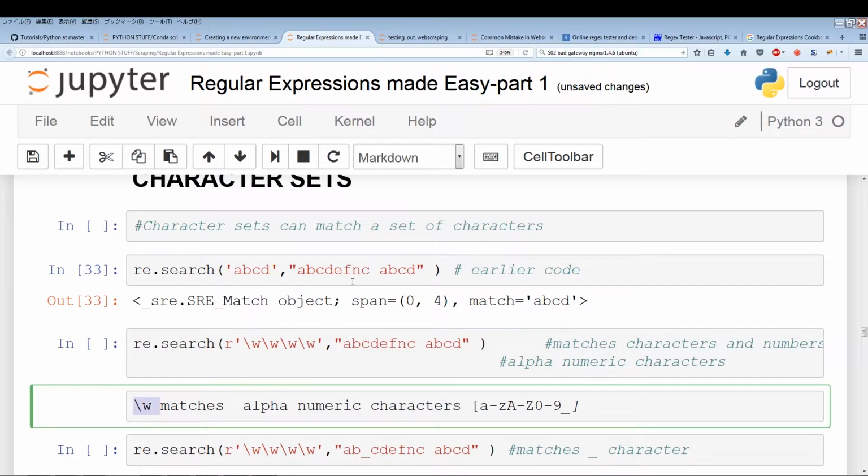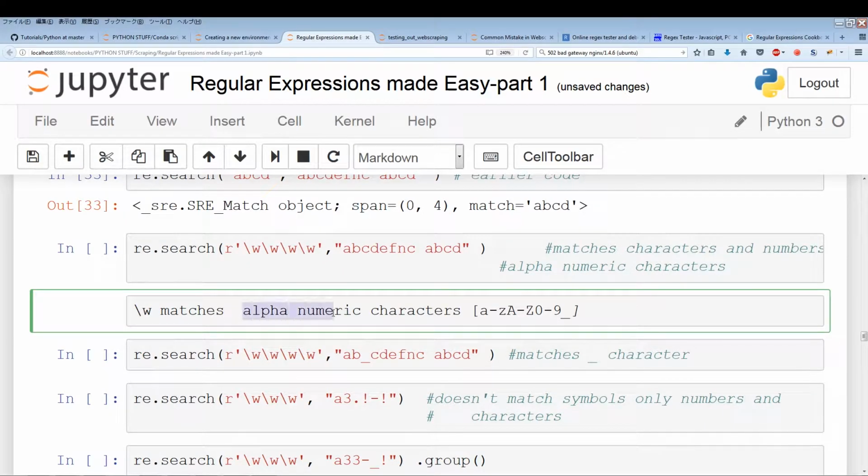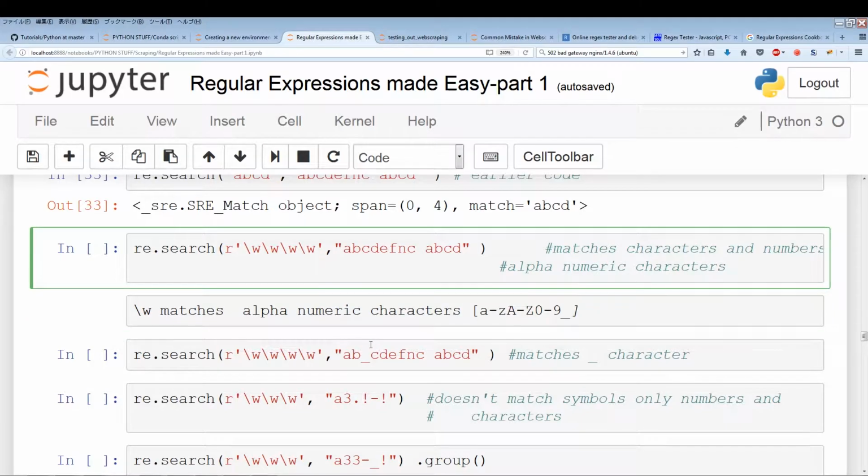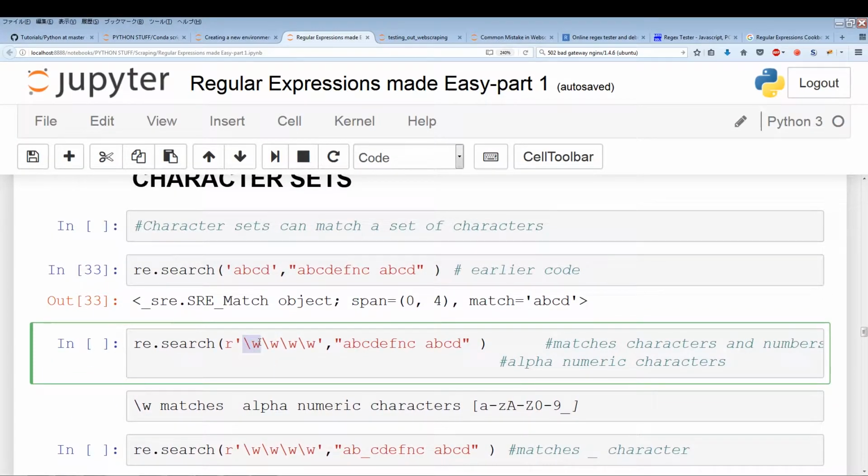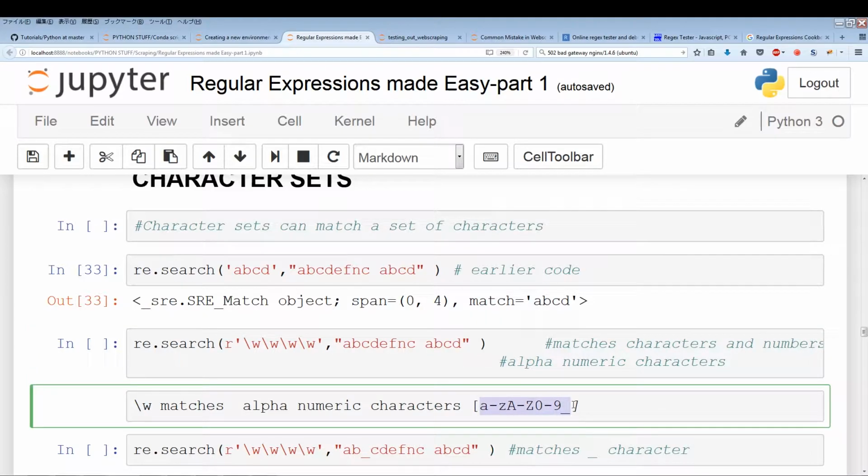This \w just matches alphanumeric characters. So anything from a to z lowercase, A to Z uppercase, 0 to 9 numbers, and one special character, the underscore. So it's all digits, all letters, and the underscore. Here, this \w represents one character, this \w represents a second character, so we have 4 \w's. So pretty much we're just looking for four characters that fit within this criteria.